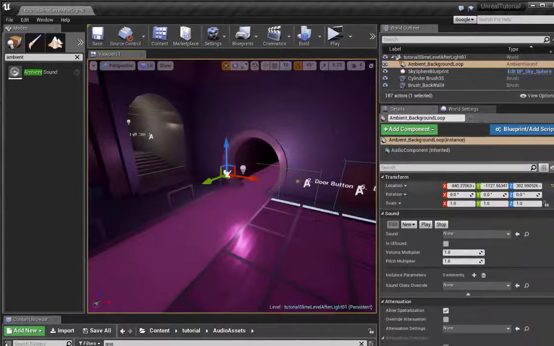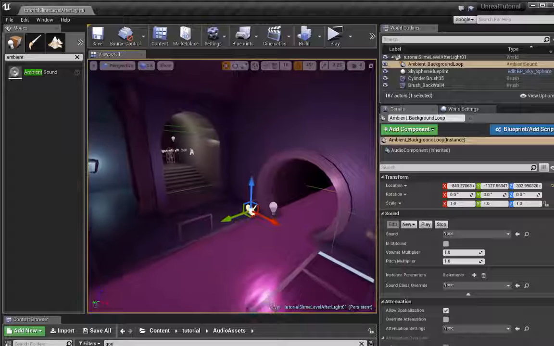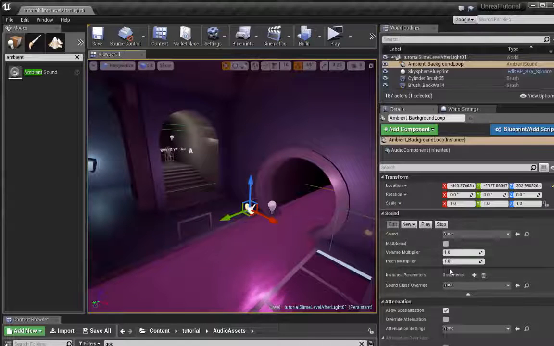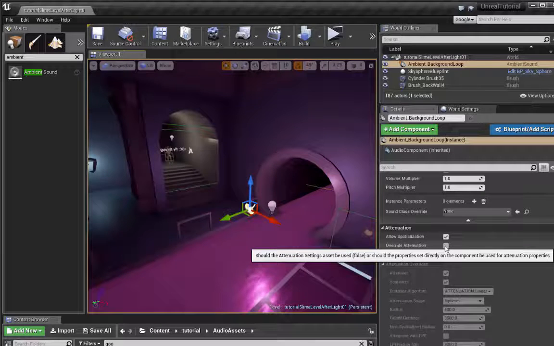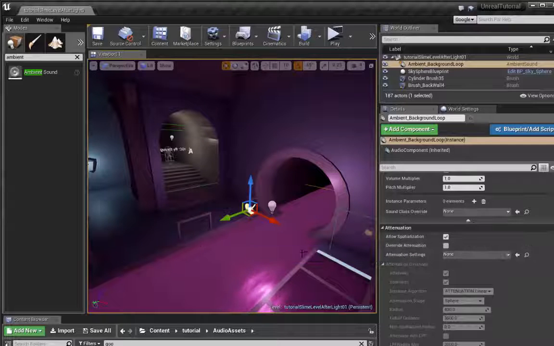And when we go into details, we see a couple things. We have the attenuation, which you go down here to the attenuation tab. And if I want to overwrite it, that's where I set the distances and everything. On this one, I'm not going to overwrite it, so I'm going to leave it unchecked, and it makes it global. You're going to hear this sound everywhere. I'll go over the attenuation after.